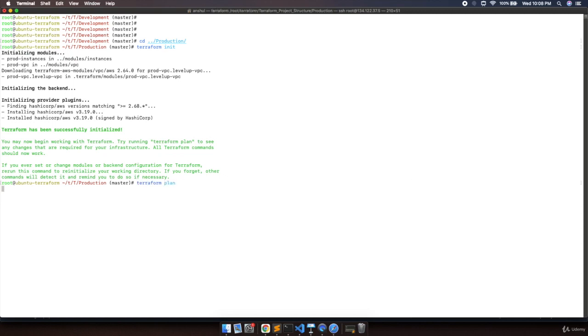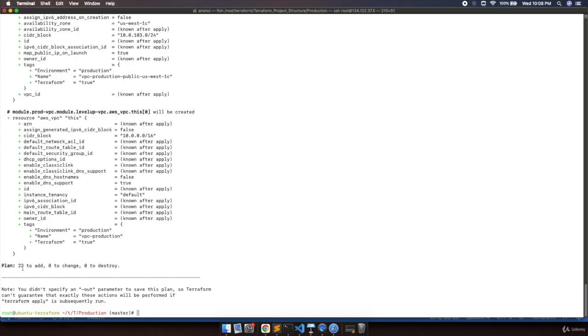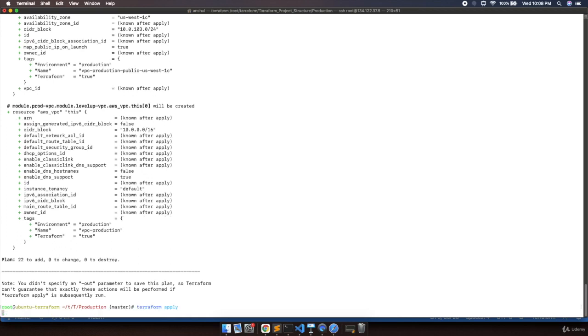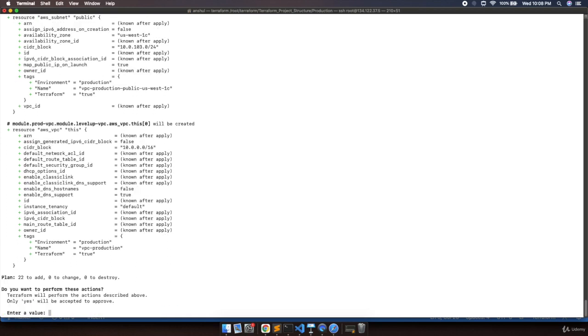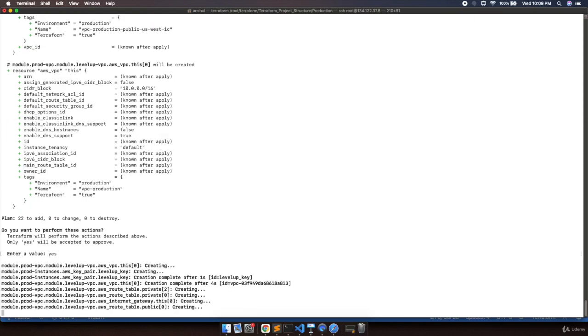This time we are creating the production in US West 1. If you want to see, let's go to the variable.tf of the production, and we are creating the production in US West 1. You can see it is going to add 22 resources. Let's execute Terraform apply, hit enter. Once it asks for your confirmation, hit enter, and you can see the resource creation is in progress.